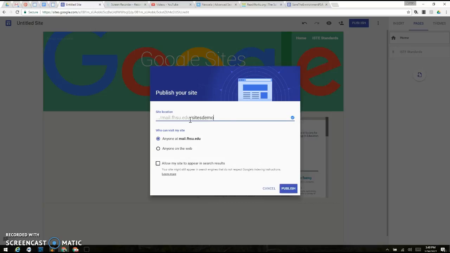So if it's a good site, they'll let you use it. It comes up with a blue check mark. If it happens to be something that someone's already used, it will come up, I think, like a red X. You will have to decide who is going to be able to view your site, whether it's anyone at a specific location. I know when I make them for my school, it comes up anyone at USD 480 or anyone on the web.